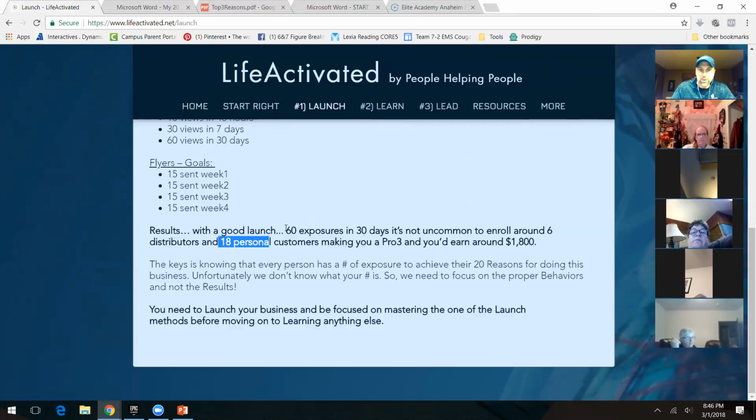So if you do this in 30 days, 60 exposures in your first 30-day period, it's very feasible to be able to hit Pro 3 and earn around $1,800. That's what those numbers break down to.